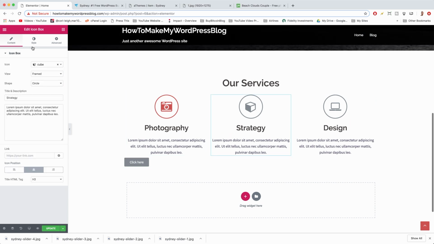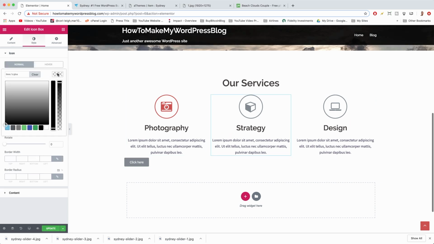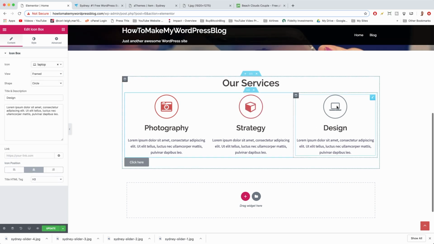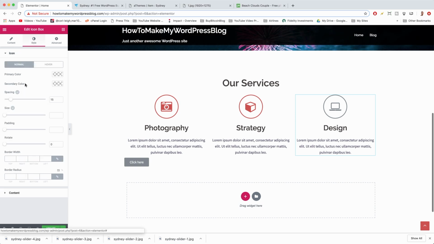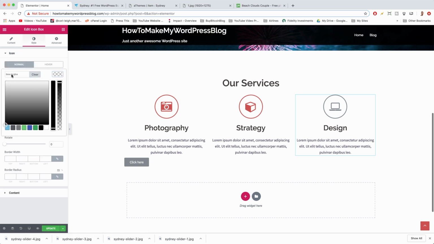We can do that for strategy. Click Style, primary color, and paste, and we can do that for design. Click on the icon, click Style, primary color, and just paste in the 6-digit color hex.